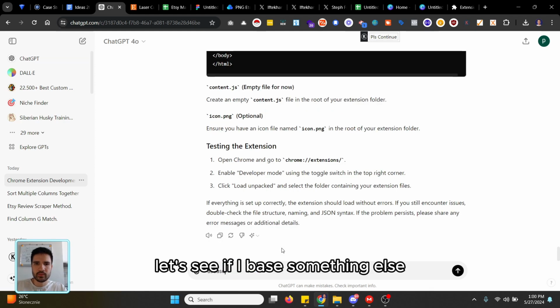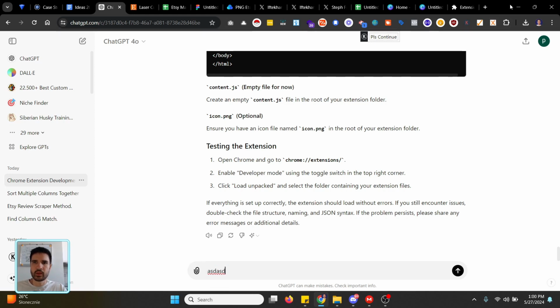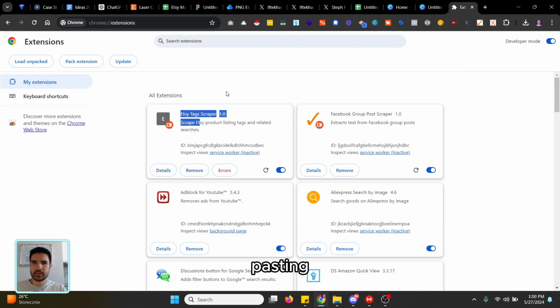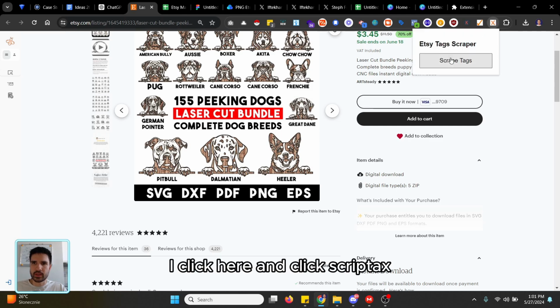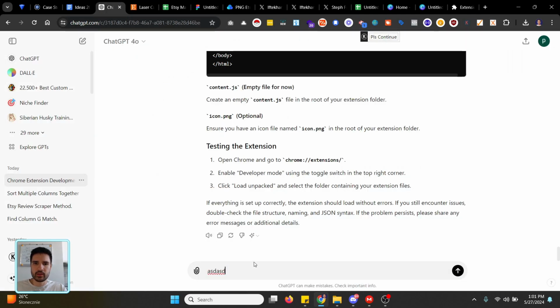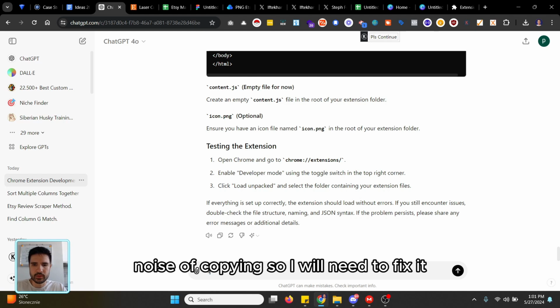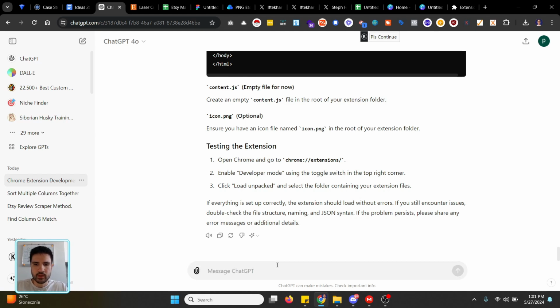Let's see if I paste something else because I want to see what's in my pasting. I click here and I click script tags. No, it's not copying it. So I will need to fix it.